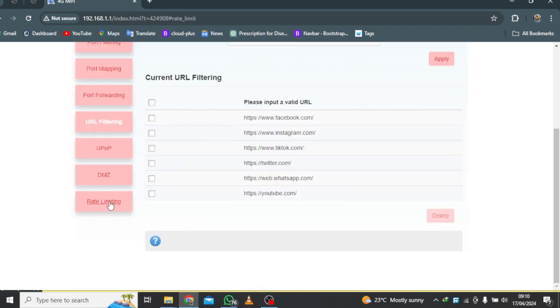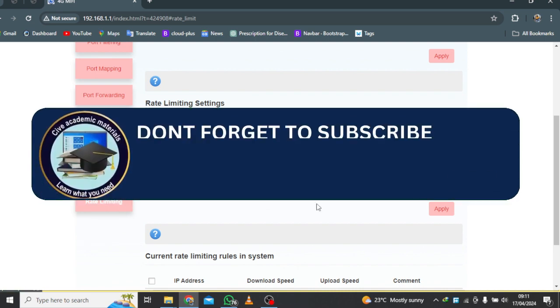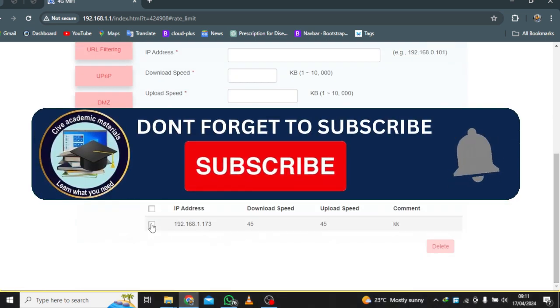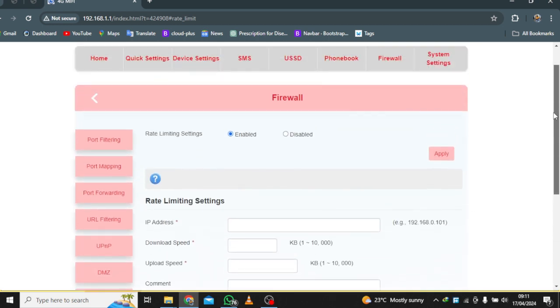In addition to configuring network settings, you can enhance control over your network's data usage by utilizing firewall settings, specifically the rate limiting feature. To access this functionality, navigate to the Firewall Settings section of your router's configuration page.